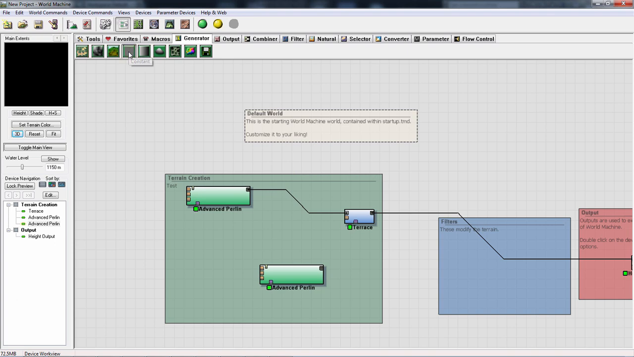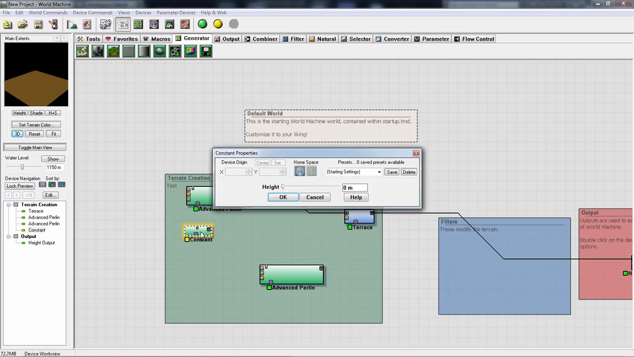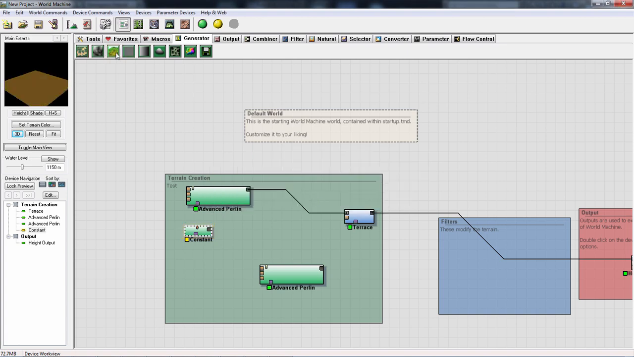So constant is essentially just that. This is essentially a flat plane. So what is that useful for? Let's go back into the first node. I'm going to drag. Actually, we'll use the Advanced Perlin because it has a shaping option.